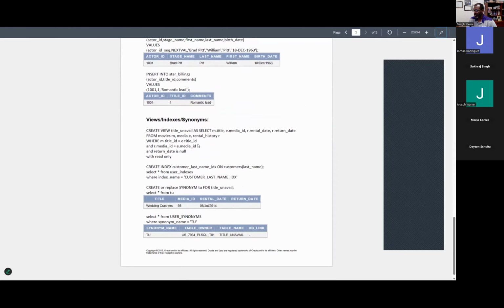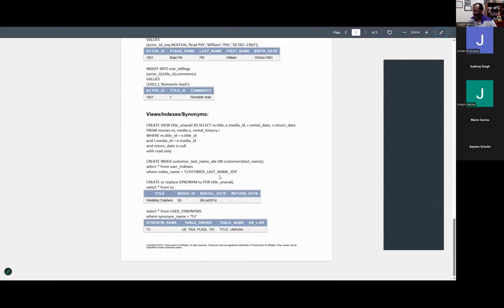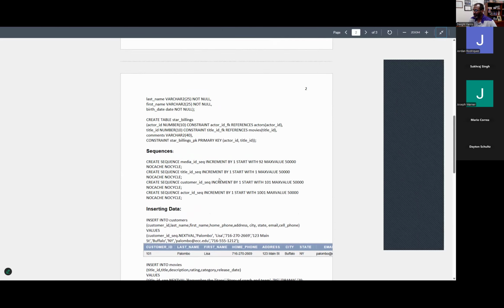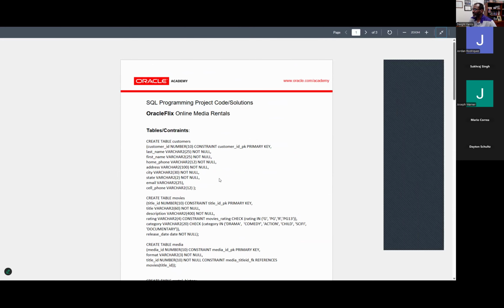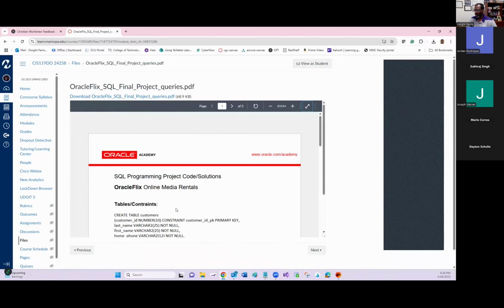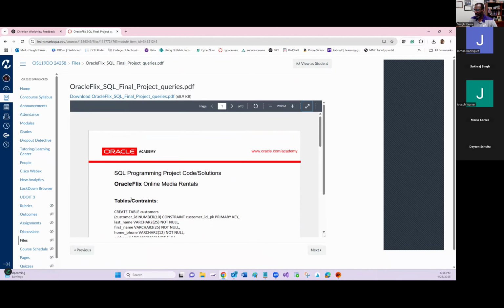So if you go through this document here, it has everything that you need as far as queries, but you do have to run everything and show me the query and the results. So when you're submitting your document of this Oracle online Oracle Flix, they call it, like Netflix, but I think we did change it to online media rentals, so you can throw out the whole Blockbuster reference that I had before. So now, instead of Netflix, you're now Oracle Flix.